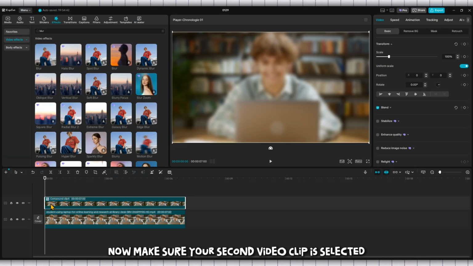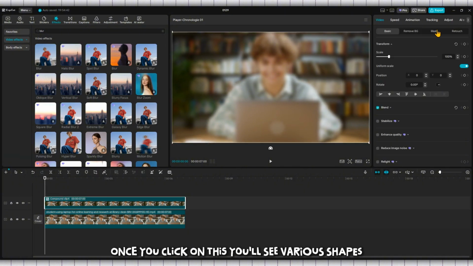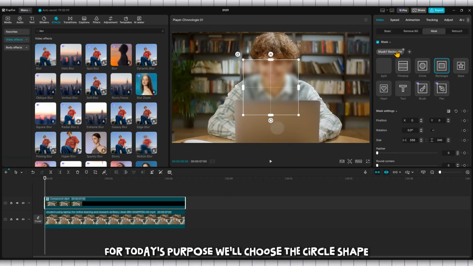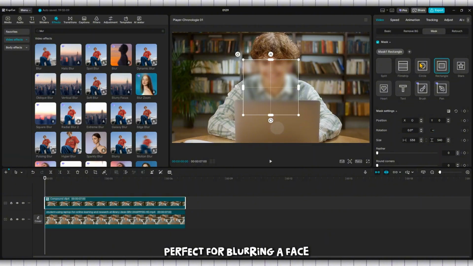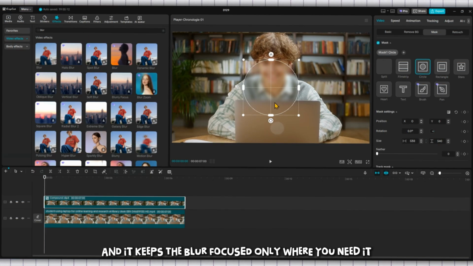Now, make sure your second video clip is selected. Look over to the right upper side of the screen, where you'll find the mask option. Once you click on this, you'll see various shapes. For today's purpose, we'll choose the circle shape, perfect for blurring a face. A circle mask works well because most faces fit naturally inside a rounded shape, and it keeps the blur focused only where you need it.